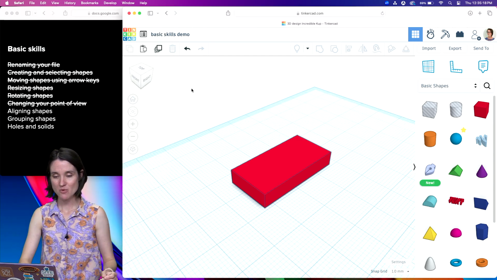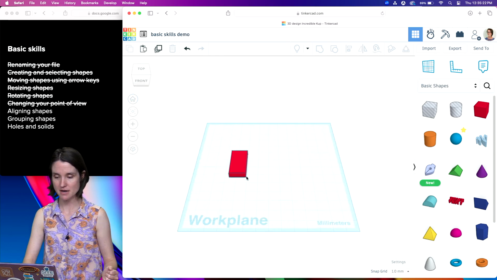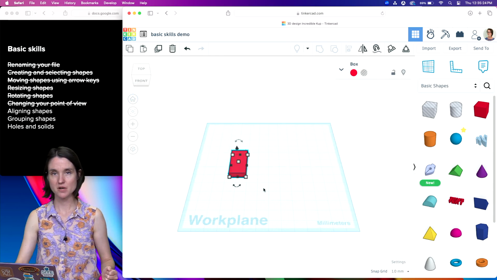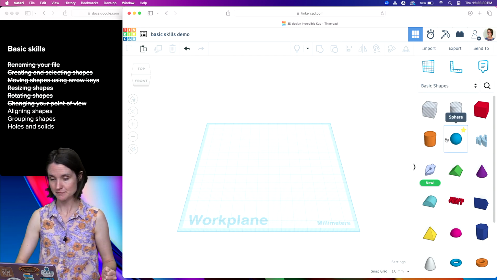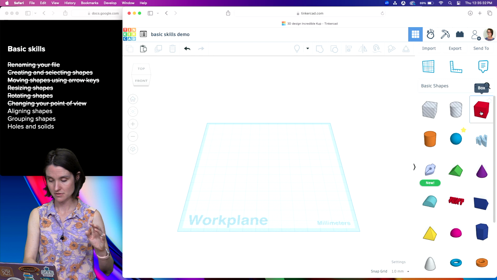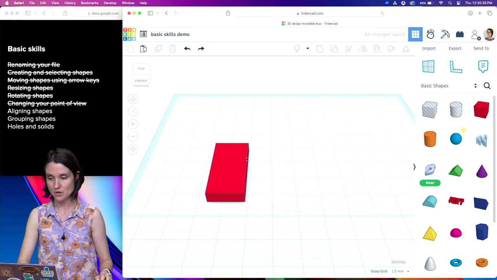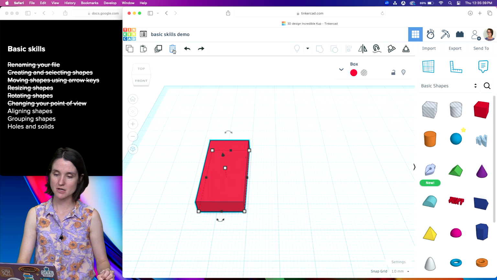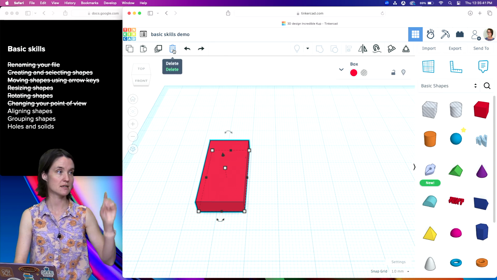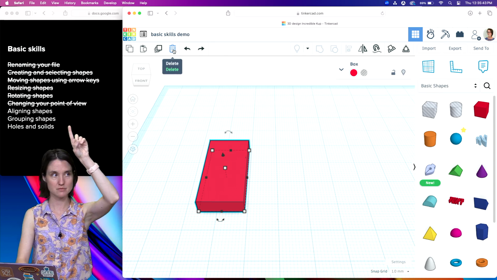Okay, now we are up to aligning shapes. So I'm going to click on my home view to go back to my work plane. I'm going to get rid of my cube because I don't need it anymore. And I just hit delete on my keyboard. If you don't have delete, or if your delete is not working, you can click on your shape and you can press the trash button, trash can, up at the very top over here.